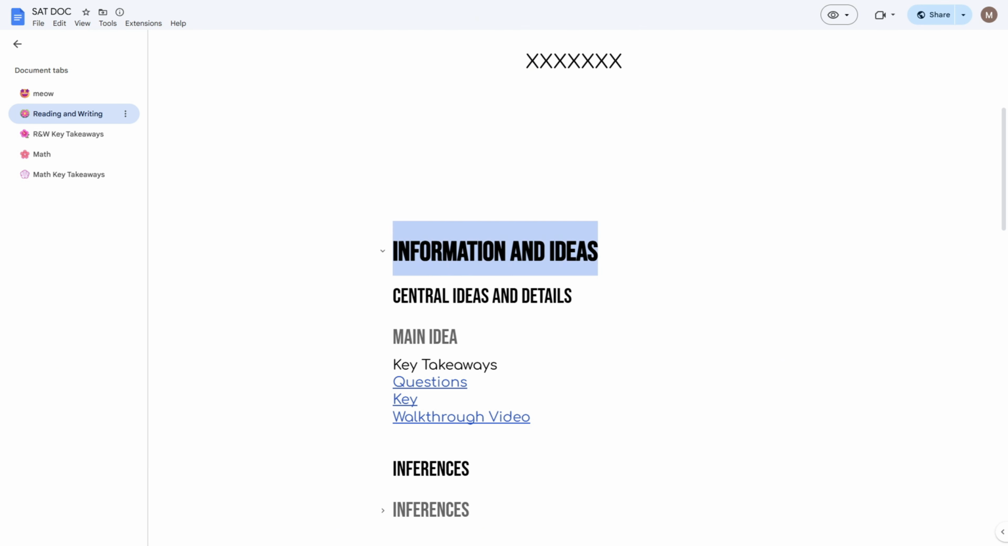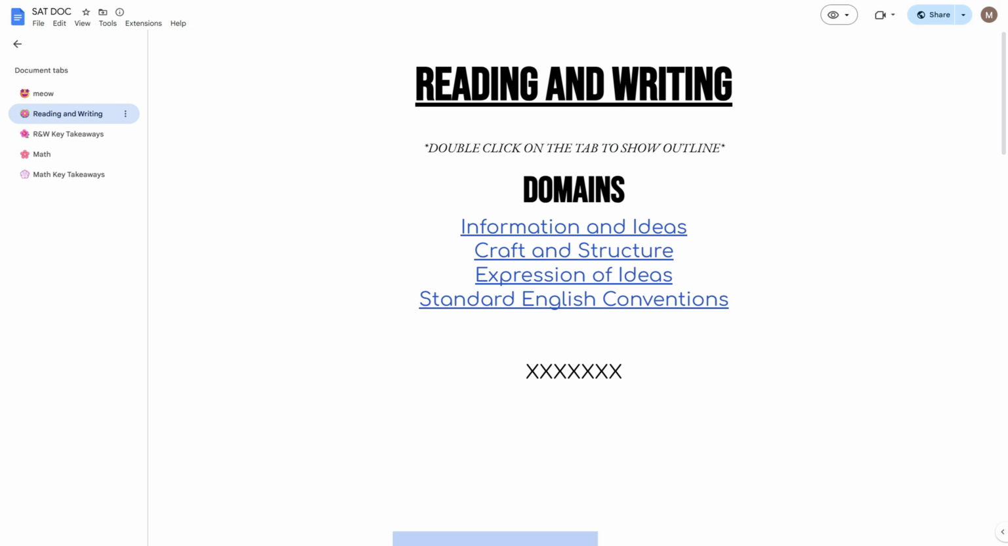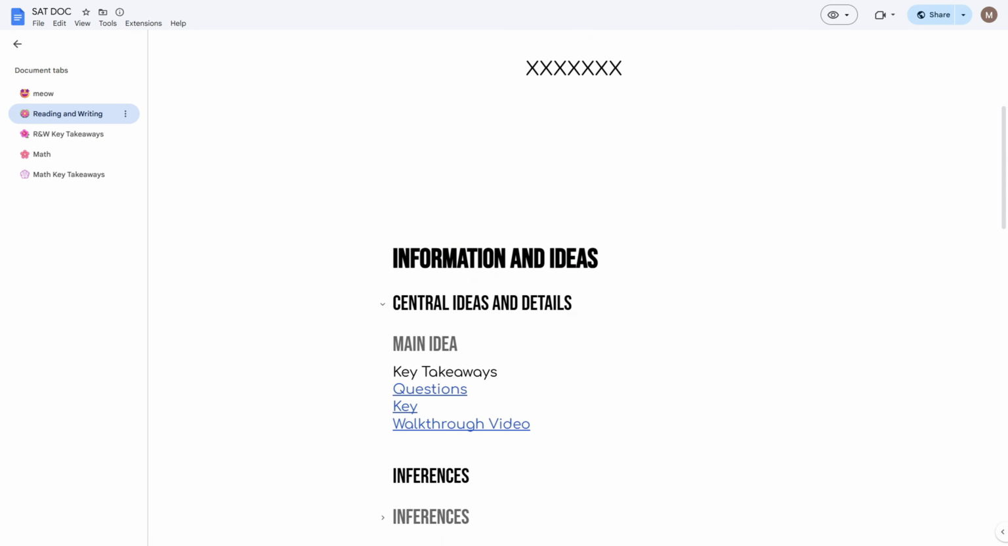At the very top in the black bold is gonna be the content domain, as you can see up here. And then the second one is going to be the skill. Finally, the third one is going to be the sub-skill. Now the sub-skill isn't actually shown on the SAT, only the content domain and the skill is. However, I further broke those down into sub-skills for some of them.